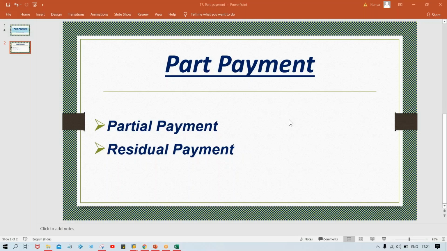Hello guys, welcome back. So now here in this session, once again, part payment. But as I told you, there are two different kinds of part payments, partial and residual. In the previous session, I covered how partial payment is going to be made. Now this time, the same part payment is going to be made in the form of residual payments.